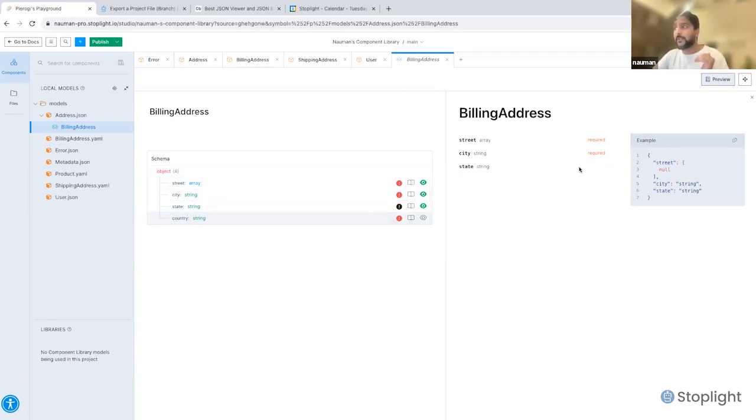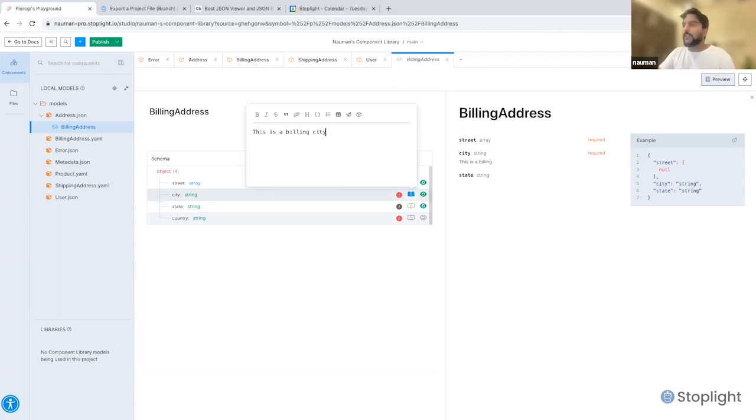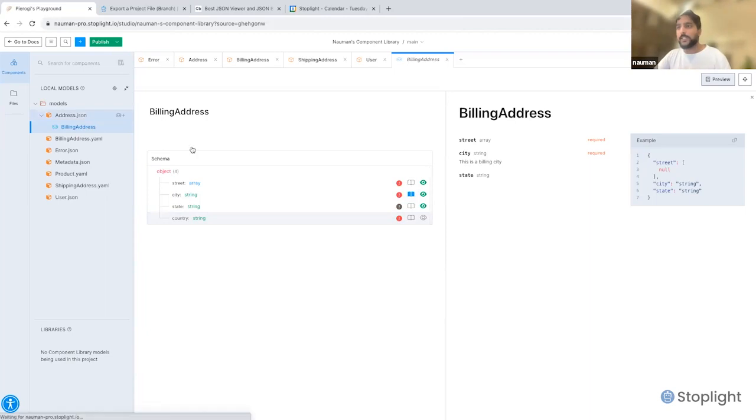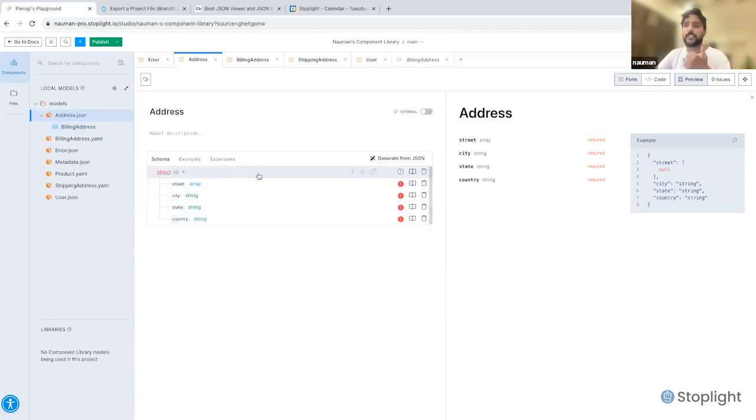So as you can see in the preview here too, the required field is taken away. I could put in a description. That's one of the other things that you can mask. So this is a billing city. So it would just for this variant show up, while in address, you still have everything that you need. And you can go ahead and create one for shipping address too.